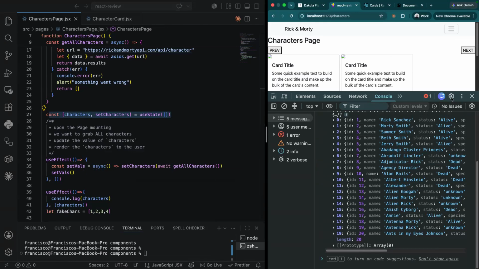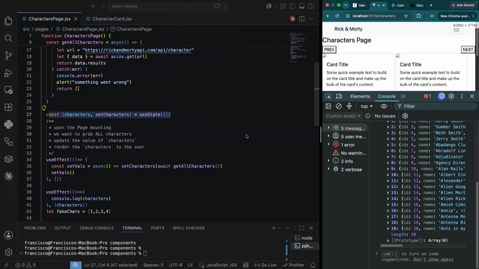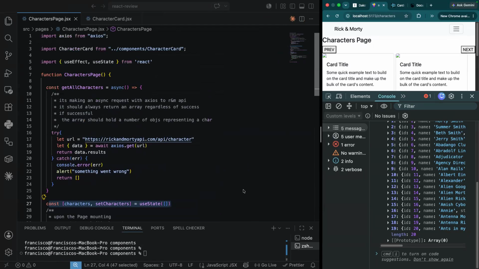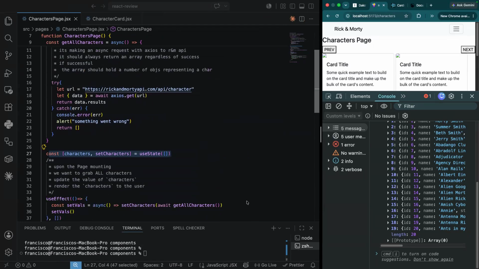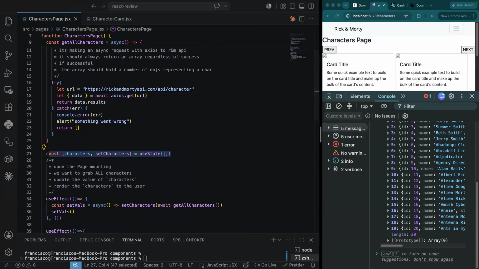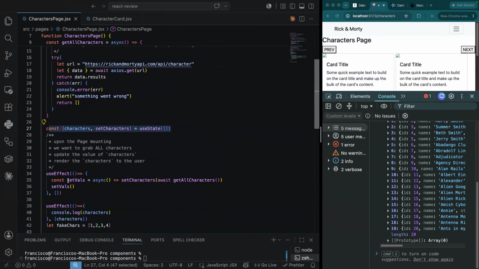Any questions up to this point? Does anyone want a specific block of code to look at? Can you explain the setVals again? I didn't quite catch that. My children were talking to me.